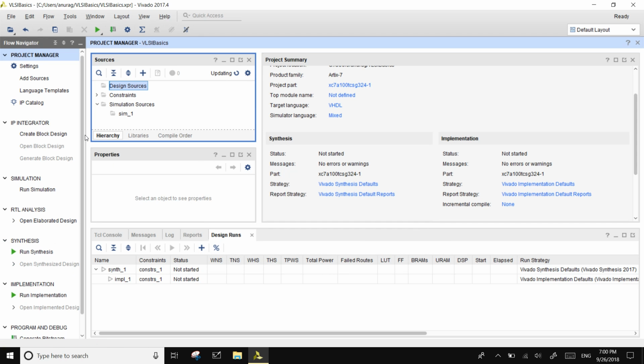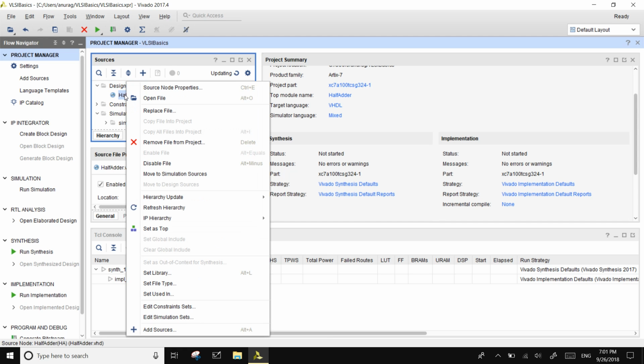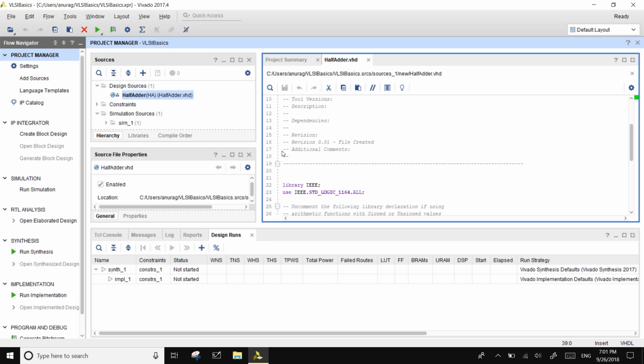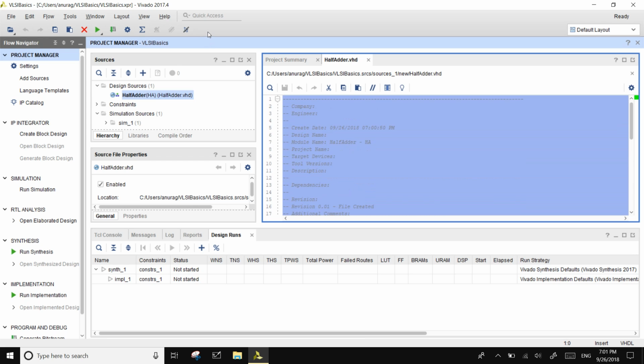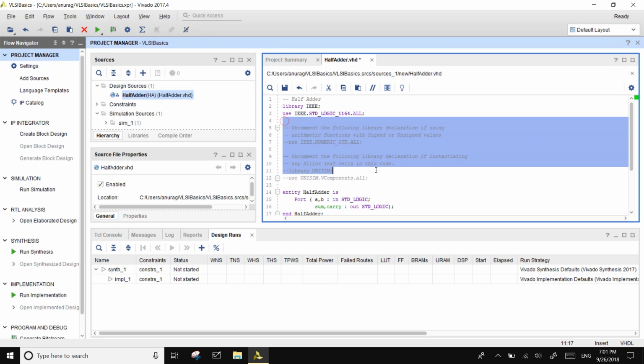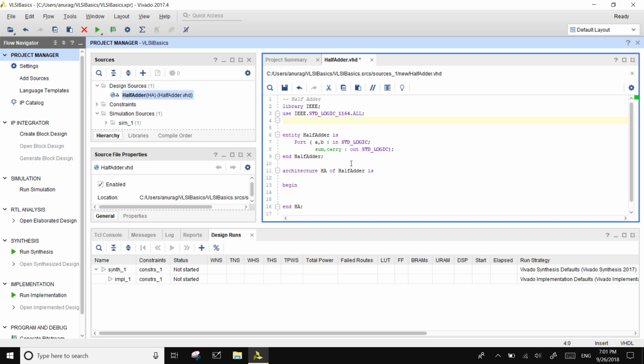So once you do that, this should appear under design sources. Okay, so that's it. So now you can double click it, open it, and anything which is double dash is gray colored, that's a comment. And comment ends with the carriage return. So I can type my own comment. So this is basically a half adder. So I can say this is a half adder. Once I have done that, I'll remove all other comments. I'm ready to write the code.